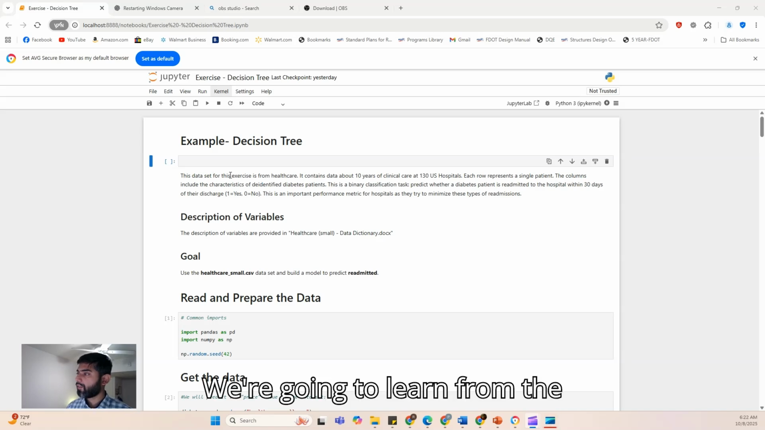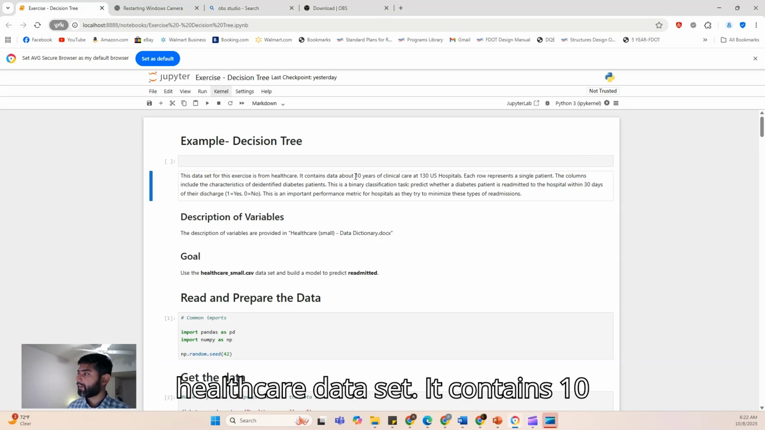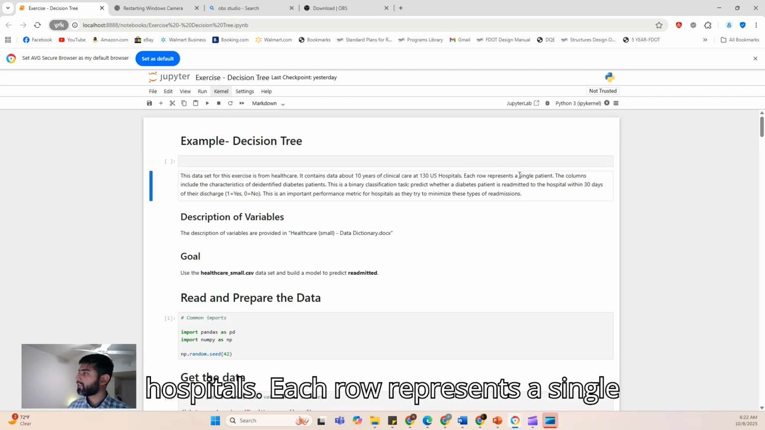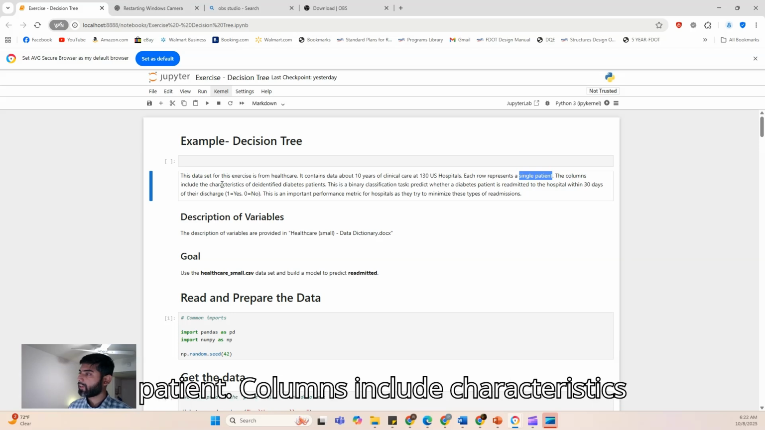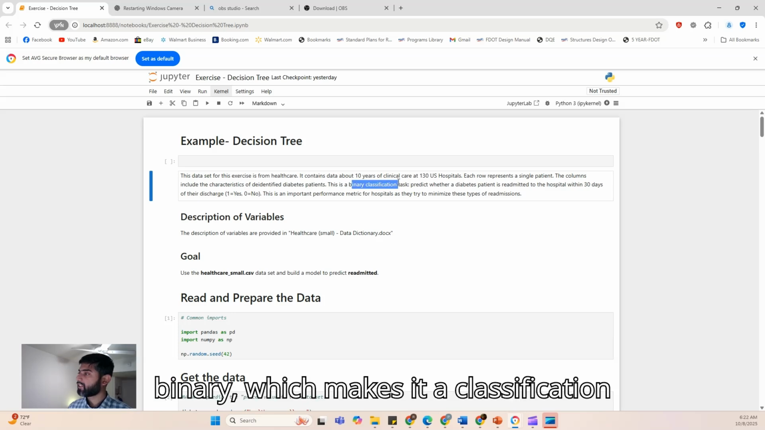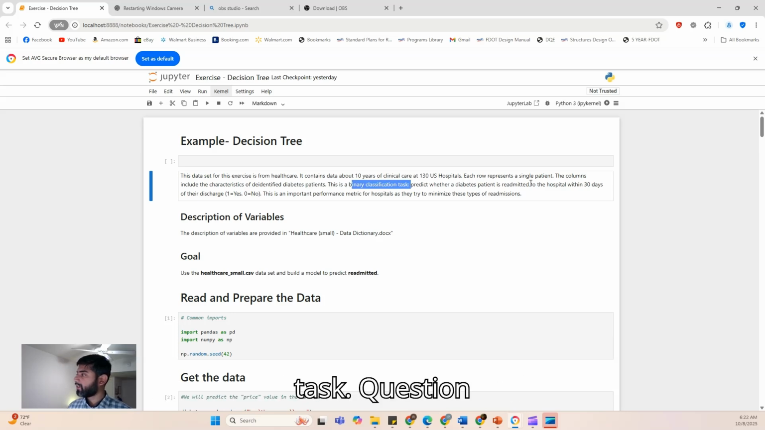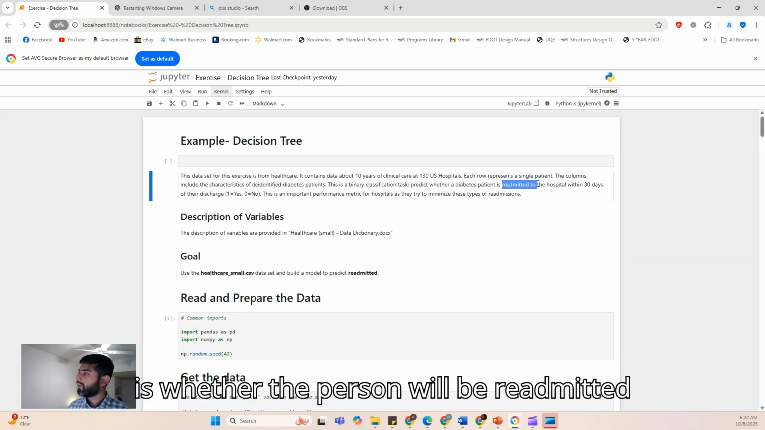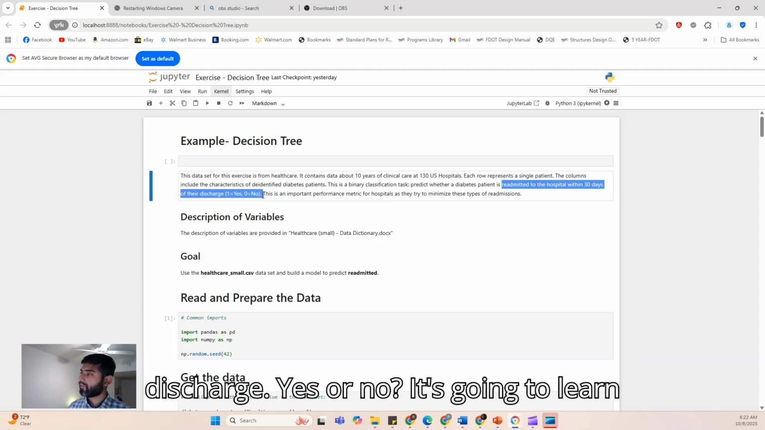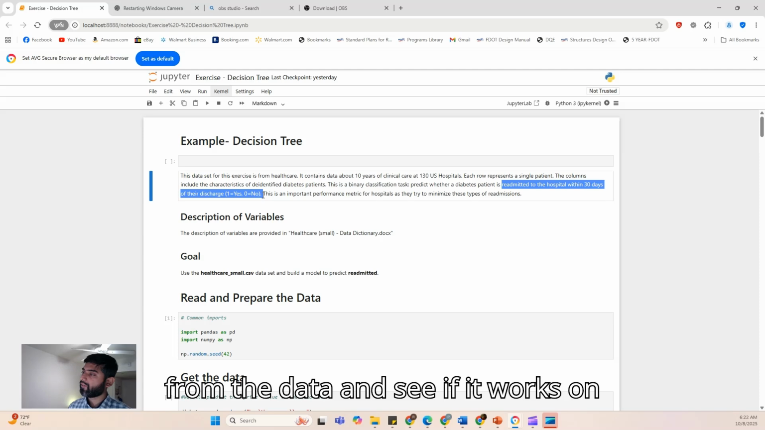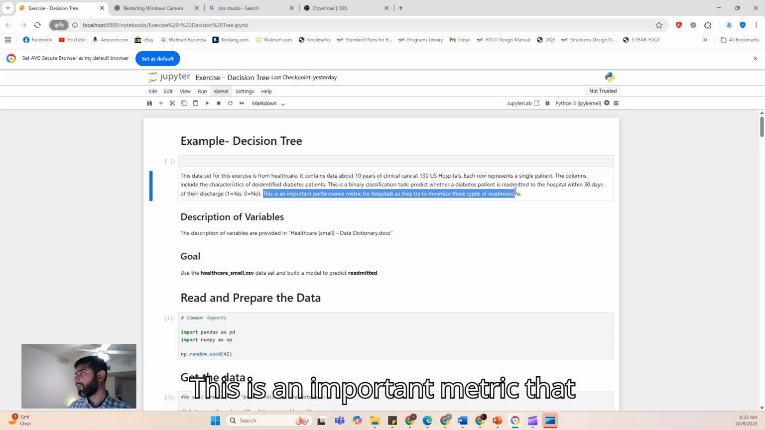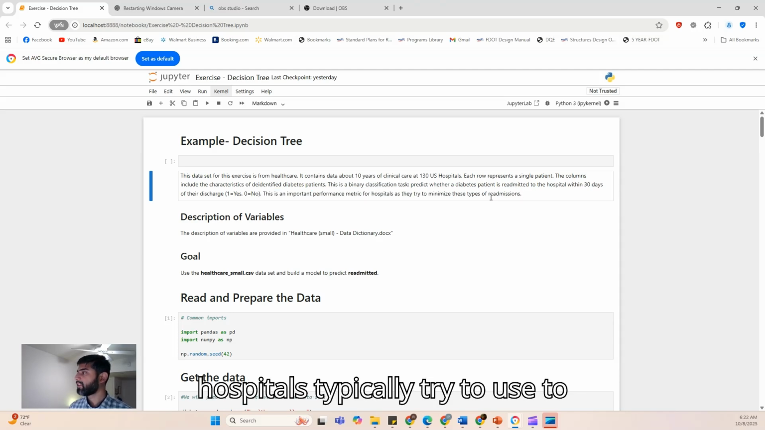We're going to learn from the healthcare data set. It contains 10 years of clinical data of 130 US hospitals. Each row represents a single patient. Columns include characteristics of diabetes patients. The prediction is binary, which makes it a classification task. The question is whether the person will be readmitted to the hospital within 30 days of discharge, yes or no. It's going to learn from the data and see if it works on the prediction data set or not. This is an important metric that hospitals typically try to use to minimize readmissions.